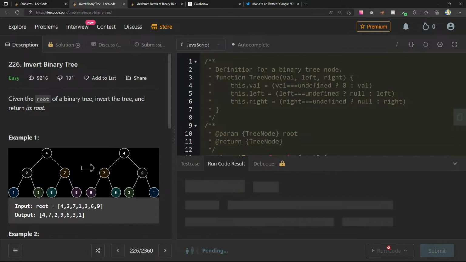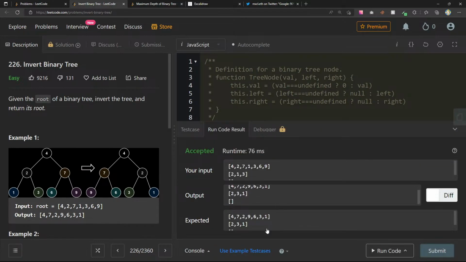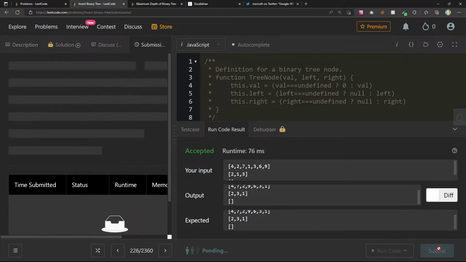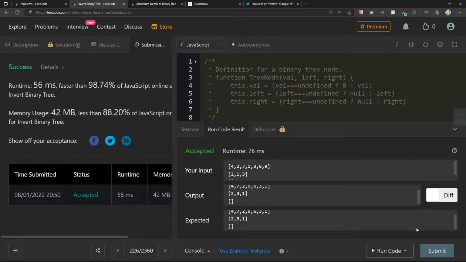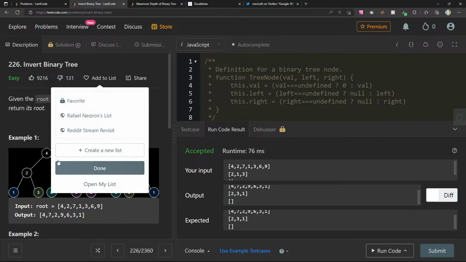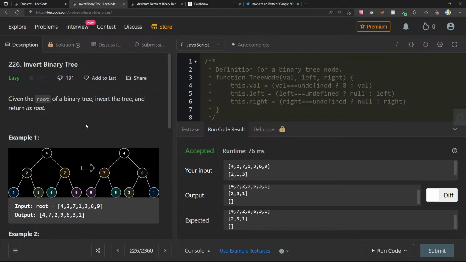4729631 looks good to me. 231, 231, and then empty array. Let's run this. 98.74, that's really nice. I really like that time complexity. And this is a binary tree. Okay, so let me add these to my lists. I think this is really nice.